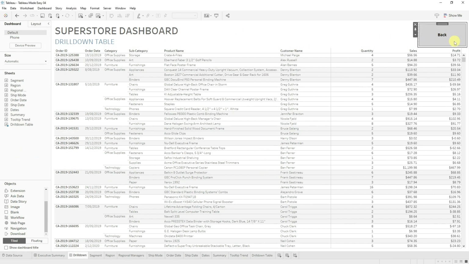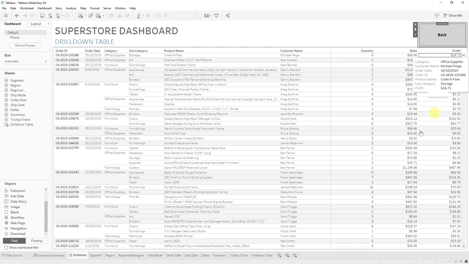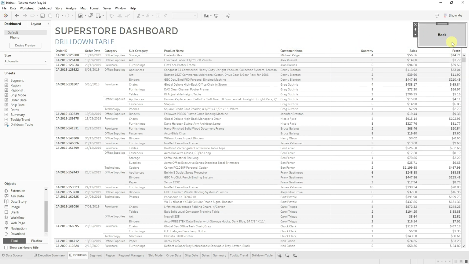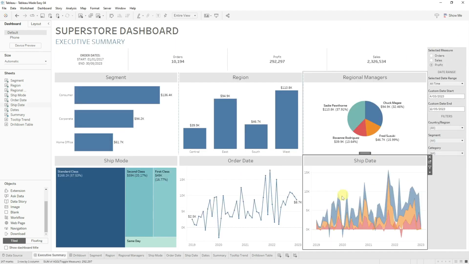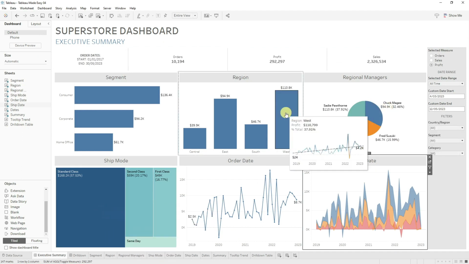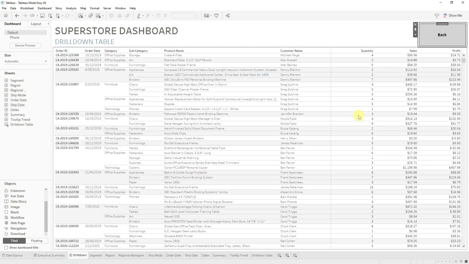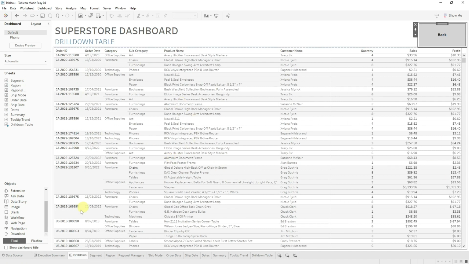Let's test it out. You can't just click it in the actual Tableau desktop. In the server, you should be able to just left click and it'll work. But in Tableau desktop, you have to Alt and left click. Then it will take us back to our executive summary. And if we click anything in our executive summary, it will filter our table and take us to this drill down sheet.